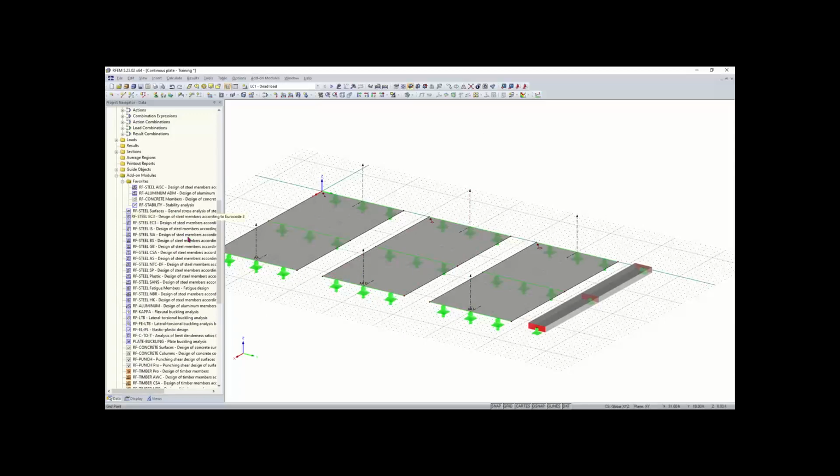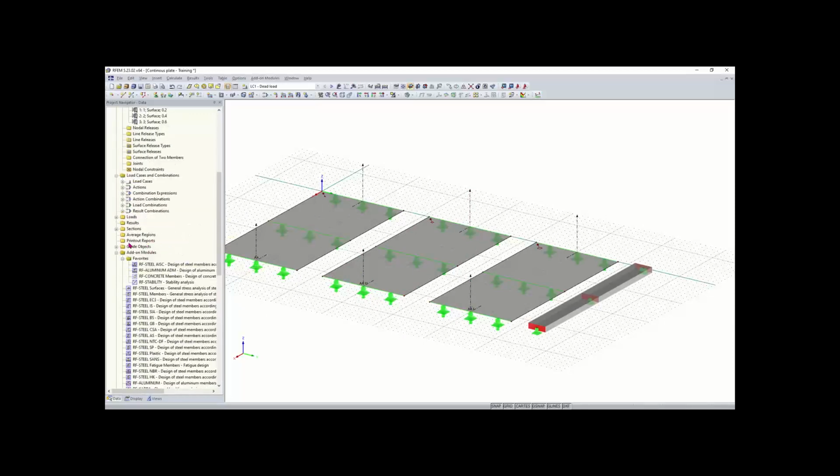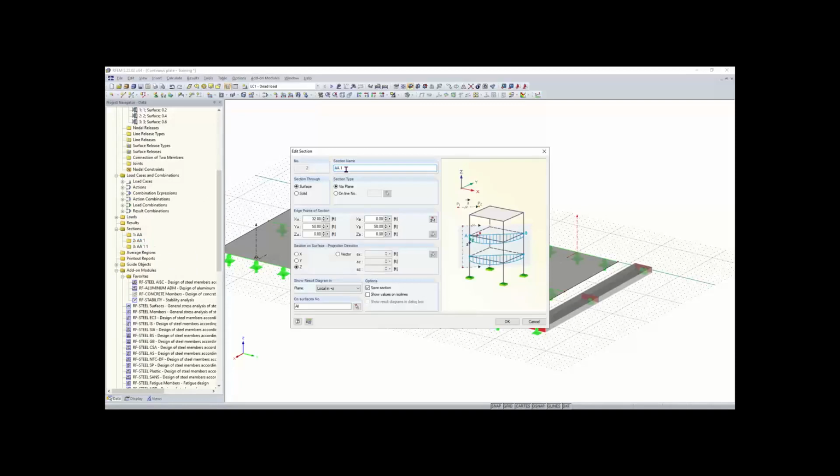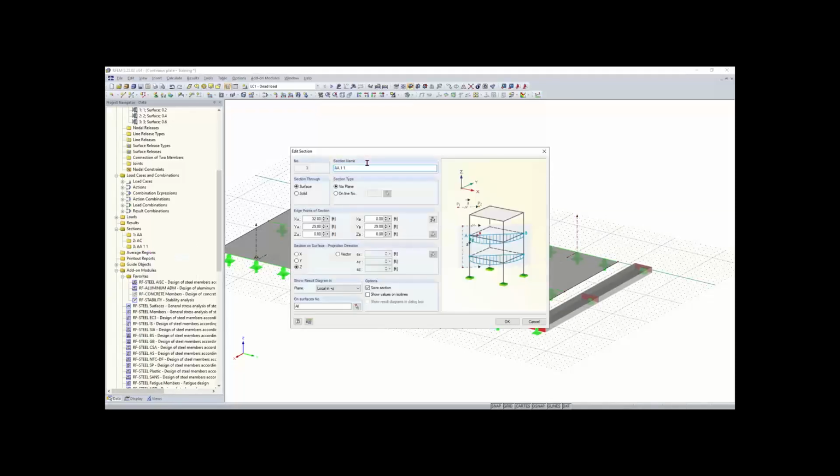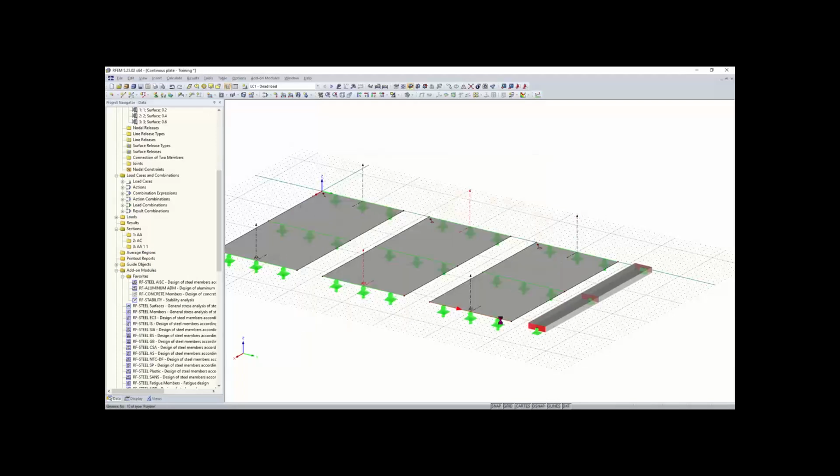You can change the section name within the project navigator by going over here to sections, and then you can simply edit a section and rename it. I'll make this one AC, and then my other section will be AB. Yeah, so click OK, and now everything is basically ready for calculation.